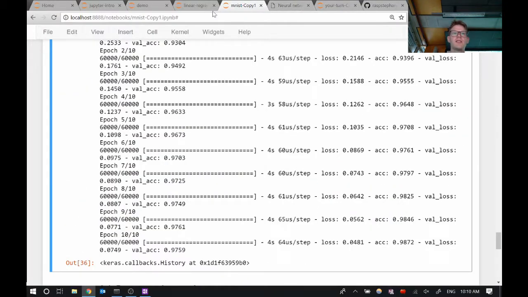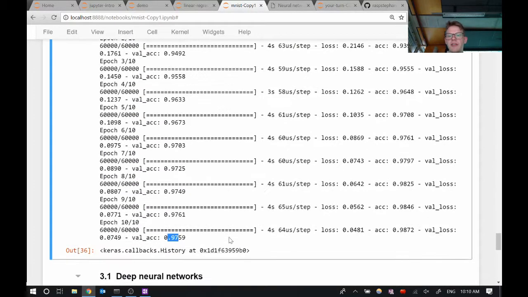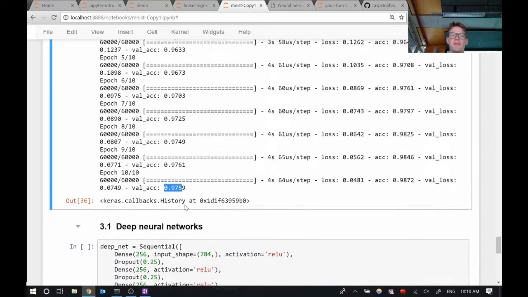All right. So this is done, and we got up to about 97% accuracy, and we can see a little bit of overfitting here. In the training data set, we got over 98, and on the validation data set, we got over 97. So that's a little bit of the overfitting that I talked about before. But hey, that's pretty good.